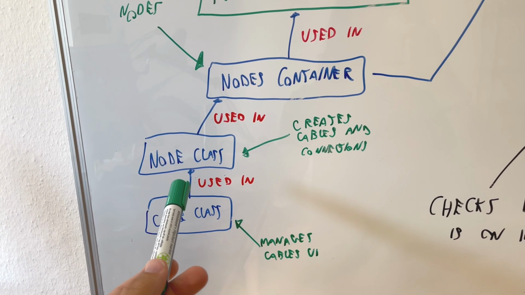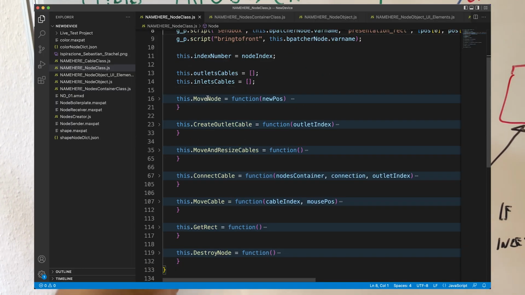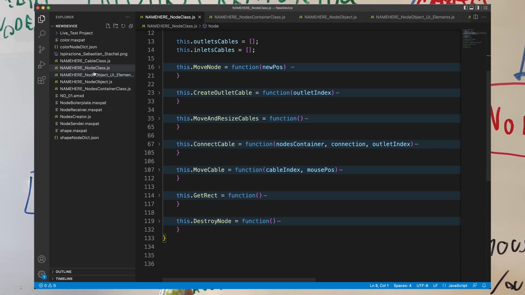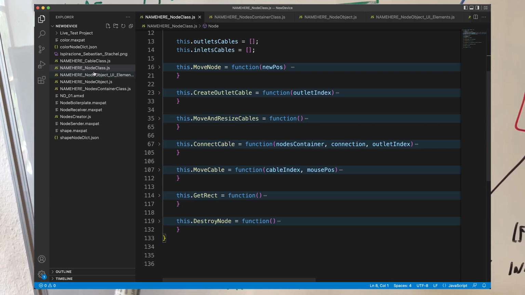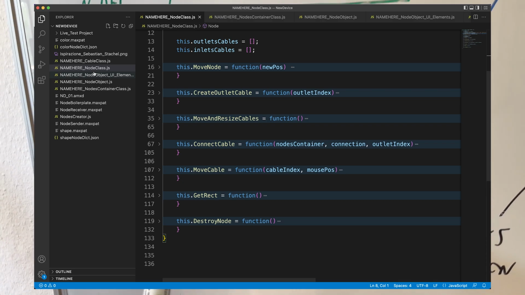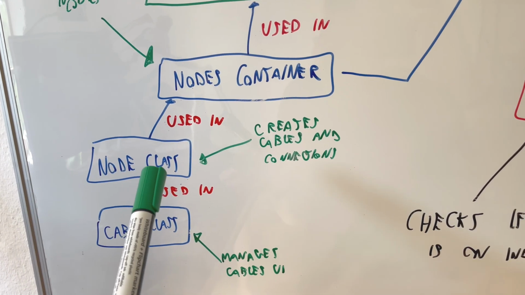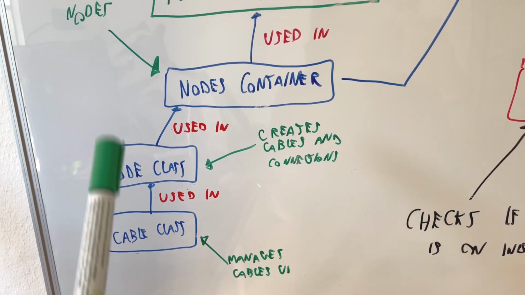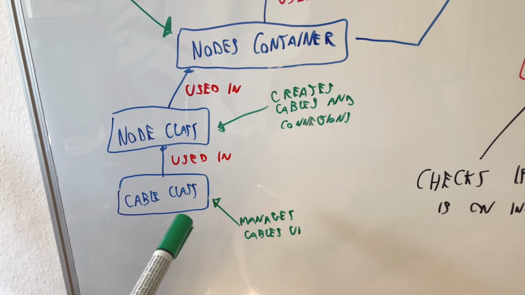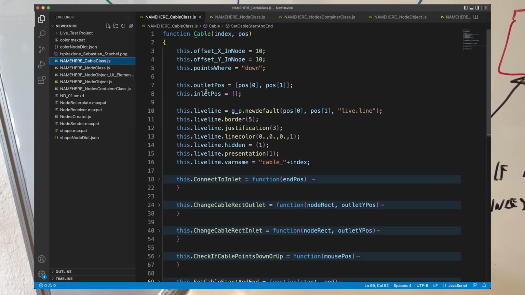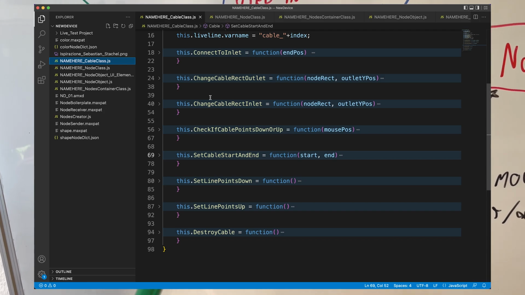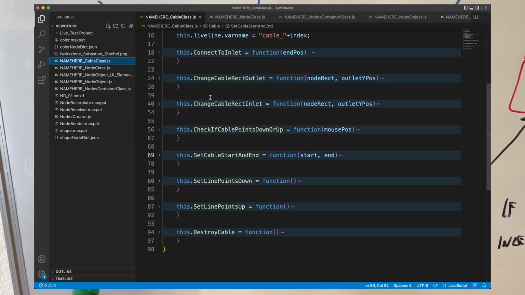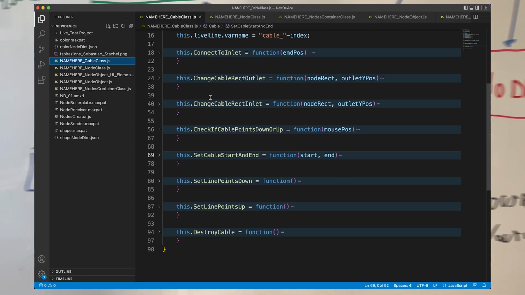A node is represented by this node class, which is used in the nodes container. The node class is used to create the cables and connections and also manages the node position inside the patch and a bunch of other stuff, for example which other nodes' inlets the node's outlets connect to. Inside there is a cable class, which is simply used to manage the cable user interface. It doesn't do much, just represents those cables, which then represent the connections between the nodes in the application.